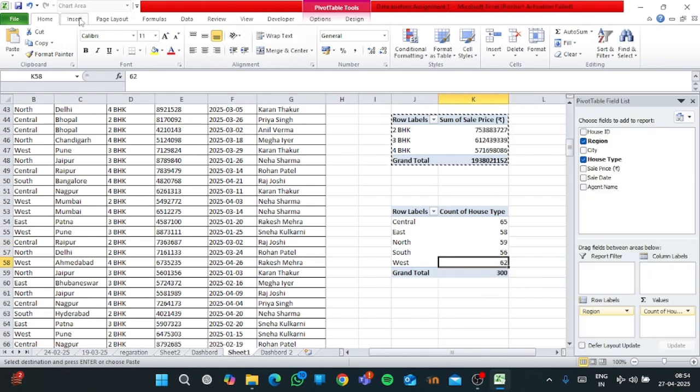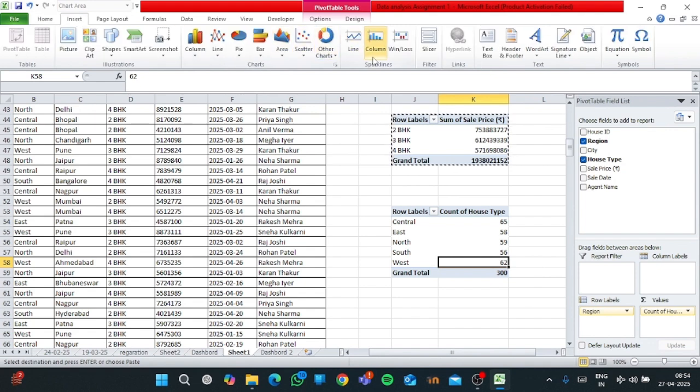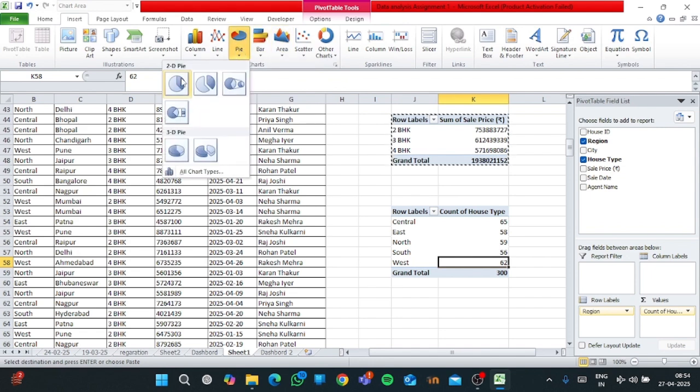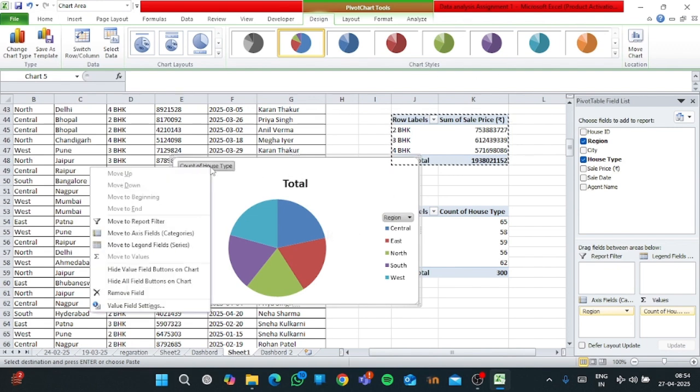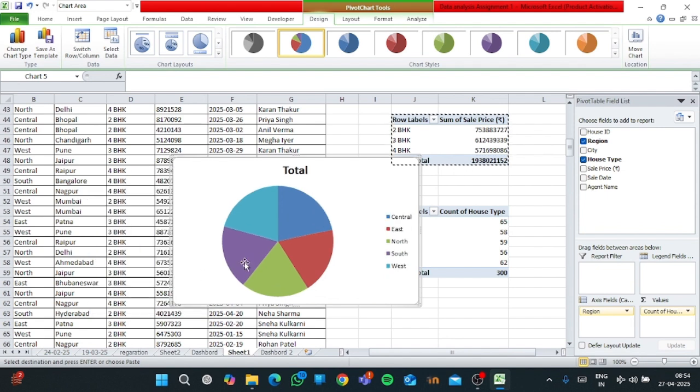Click on the table, insert, go on. You can select any of your chart you wanted. I'm going with the pie chart, any of the 2D pie chart. Okay, you can remove these buttons, and I'll rename it.